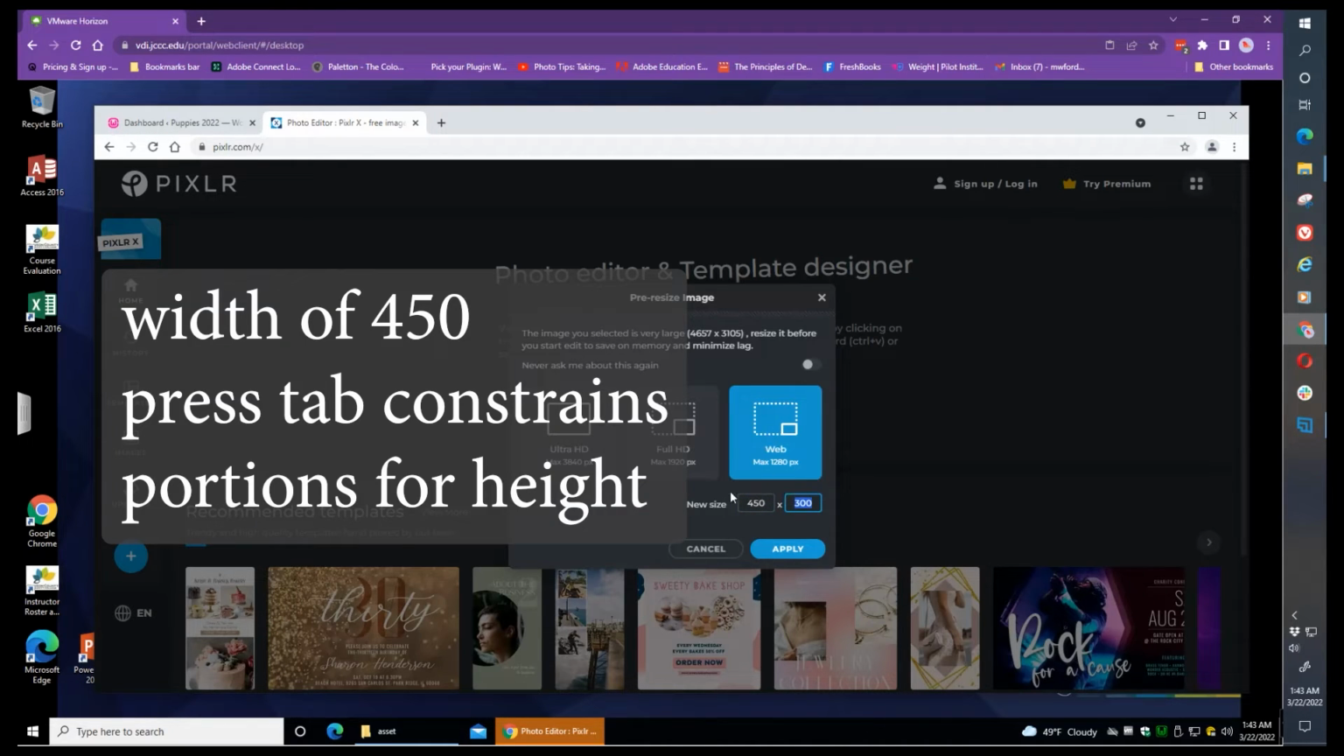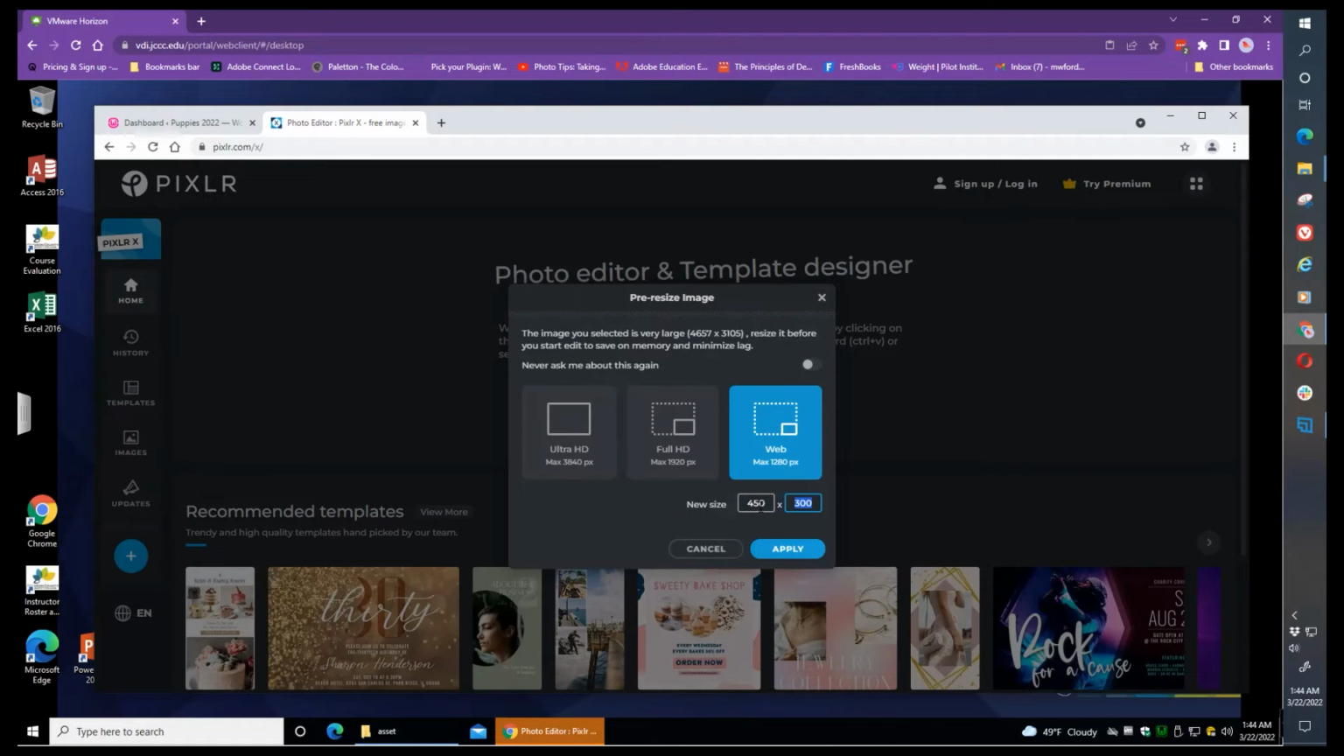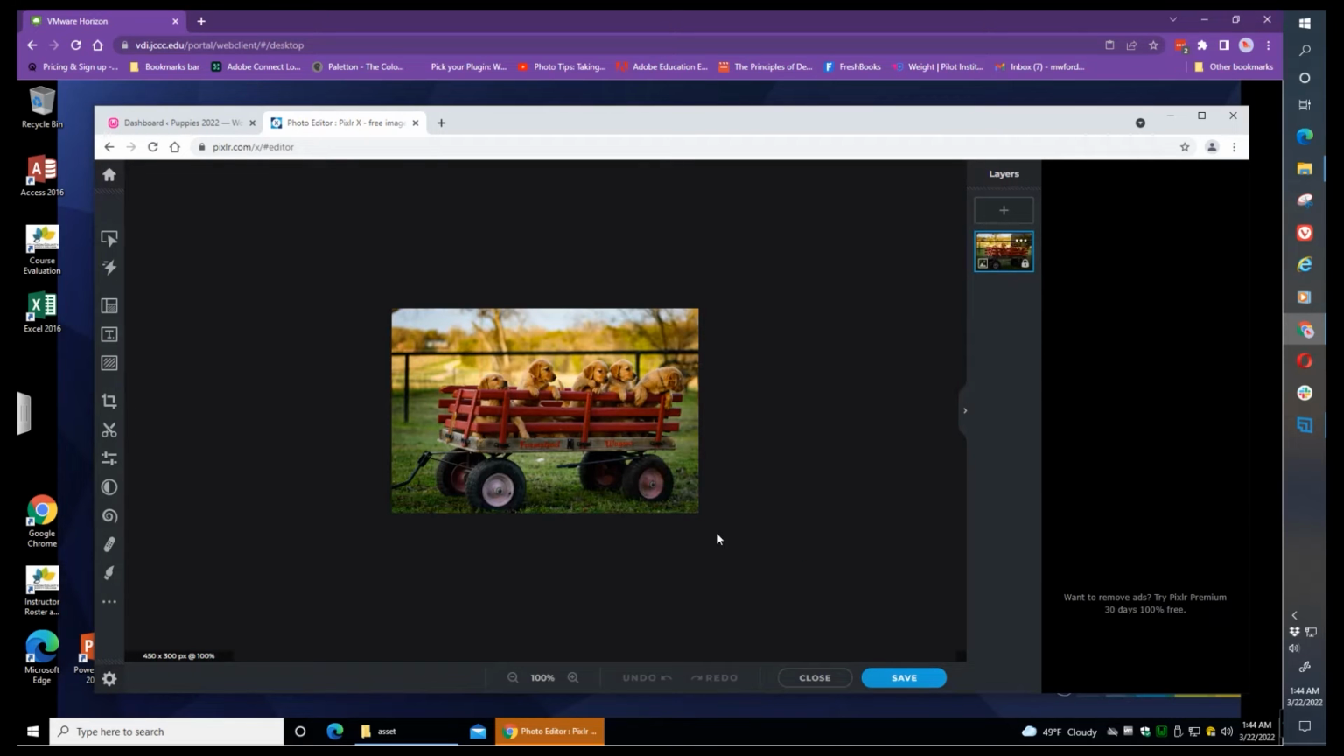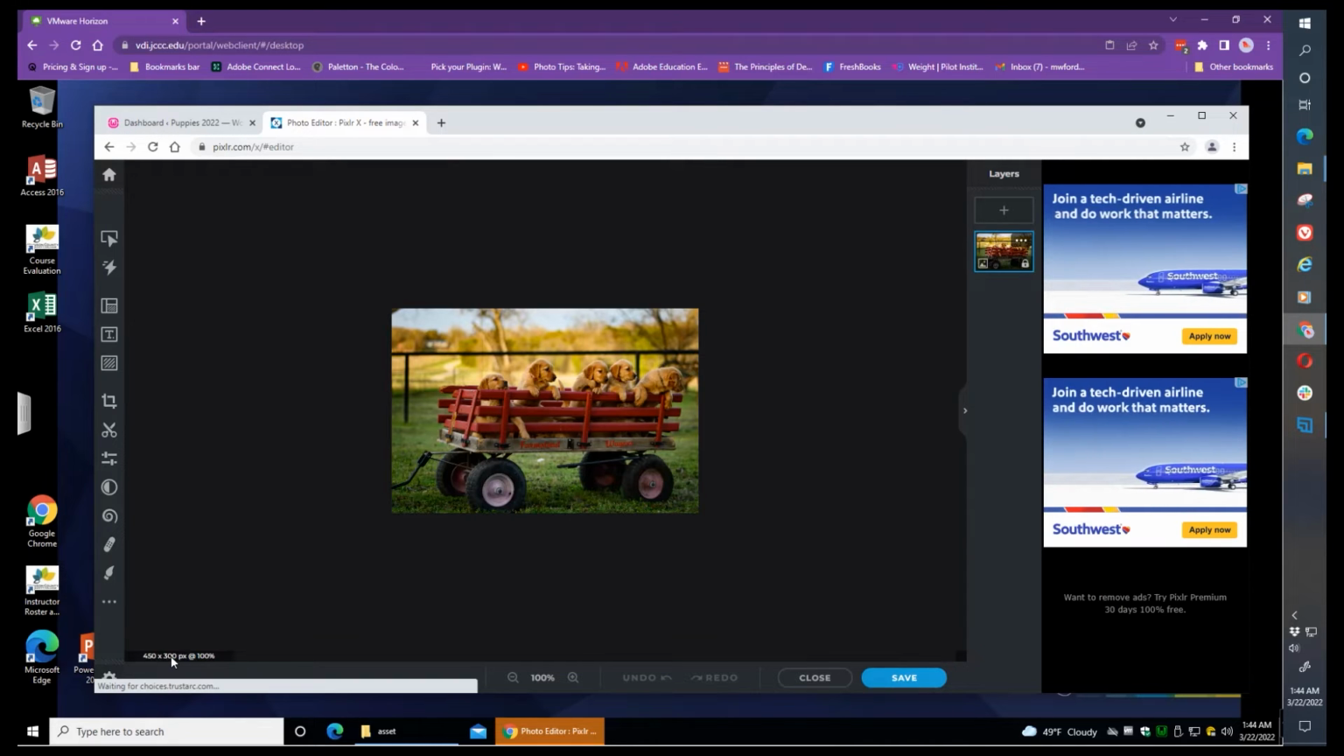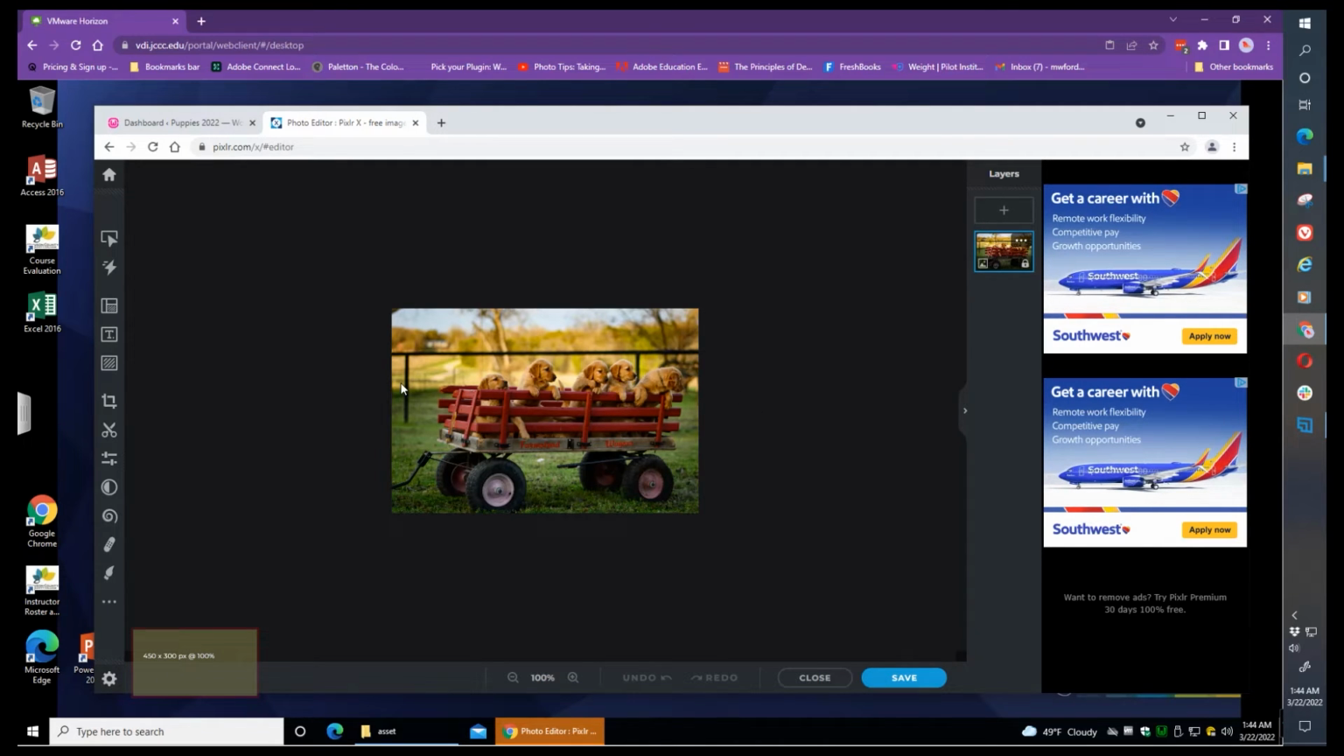It will keep the aspect ratio unless you change it. And so it will change it to 450 by 300, and you can apply that. So this brings the image in. We make it a web-based image. We change it to 450. I press tab. It goes ahead and puts in the 300, and then I just press apply. And so now this image is 450 pixels wide, 350 pixels tall, and this is what it looks like at 100%. So now the next thing I need to do is just save this image.